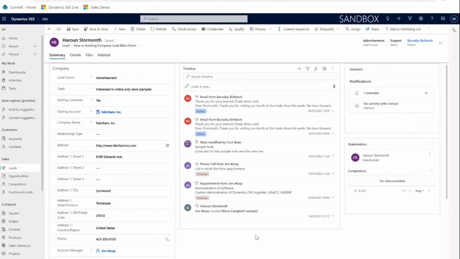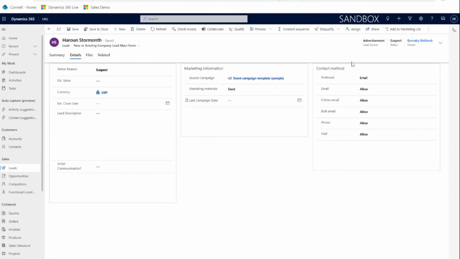Now, the final thing I want to show you on a lead record is in this details tab, and it's part of GDPR, and it's basically tracking what this lead allows in terms of communications. So we've been able to track that they prefer email, but they do allow phone calls, they do allow mail, for example. So you can add all that kind of thing in here. Do they accept newsletters, or are we going to get in trouble with GDPR if we send them a newsletter?